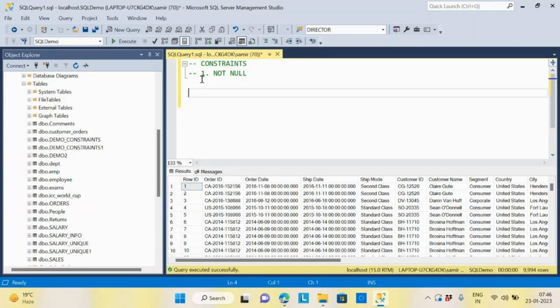So the first constraint which we will discuss is the NOT NULL. The next question would be where you will define your constraints. Defining constraints is always done when you are defining your table. Whenever you are creating your table, that time only we will define the constraints. Certain rules. So how to create the table? I'll give the syntax to you now.